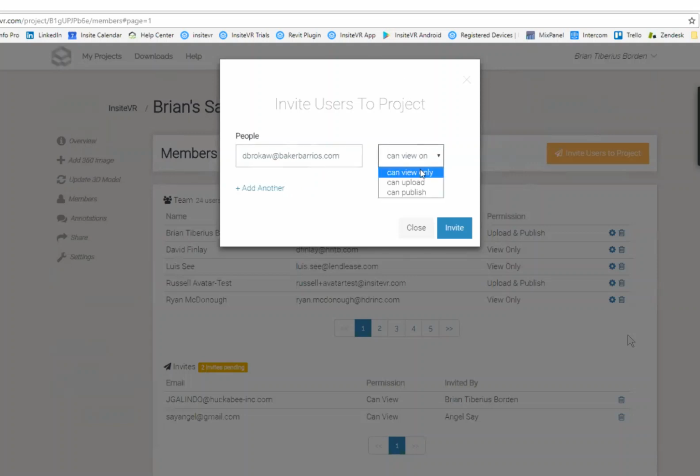So can you view only? Can you upload, so can you edit, add annotations, put in 360 images, etc.? Or can you publish, which means you can do basically everything I can do? Right? Okay. So I can say you can view only, and click on invite.